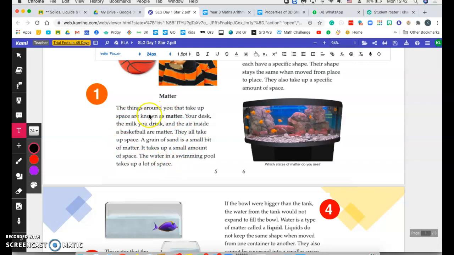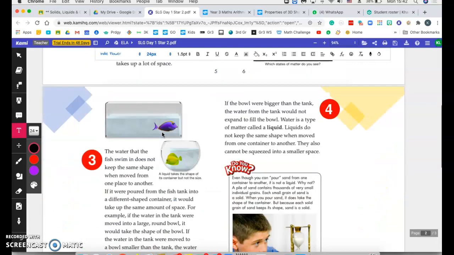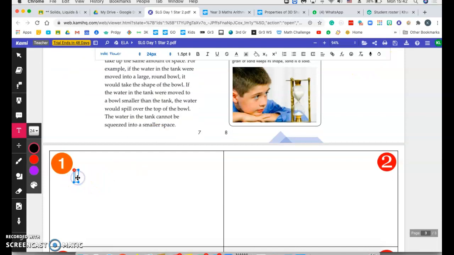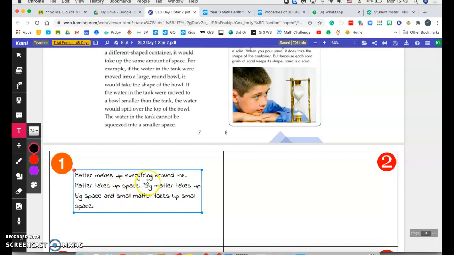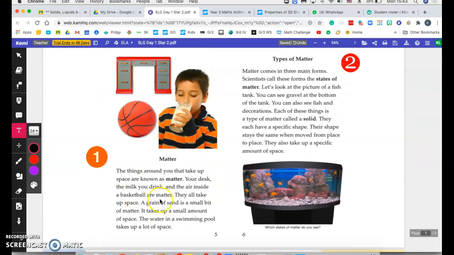So, what's the main idea of this paragraph and what's one detail? I'm going to write that down here. Matter makes up everything around me. Matter takes up space. Big matter takes up big space and small matter takes up small space. That's the main idea of chunk number one.